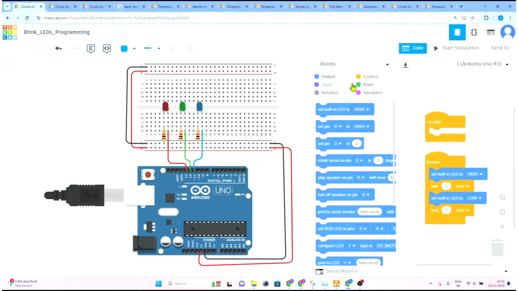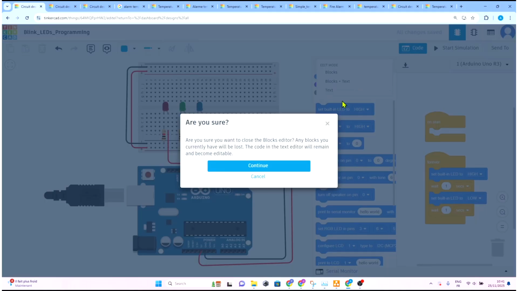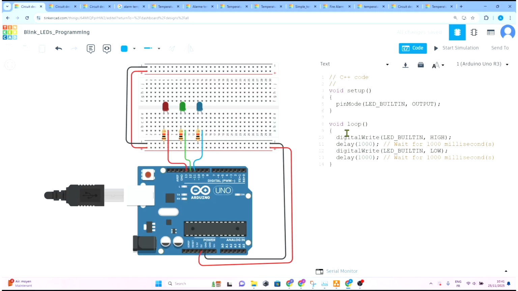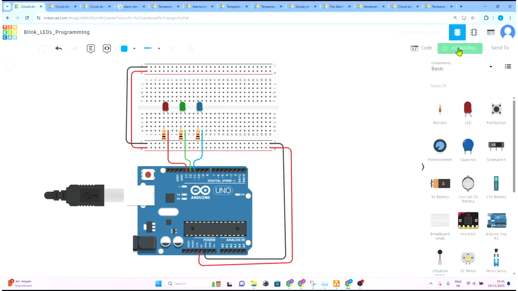Open your code, text, continue. By default, this is a program to blink one LED, just one. As you can see, just the red LED is blinking. This is a program for a single LED, but in our case, we want to blink multiple LEDs.